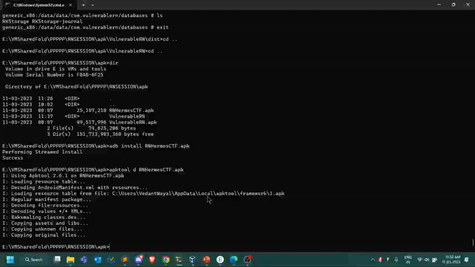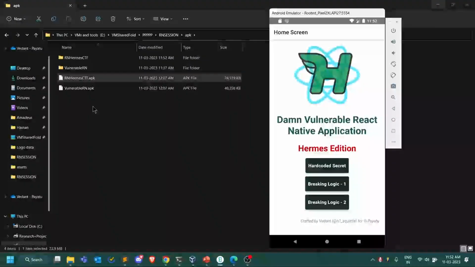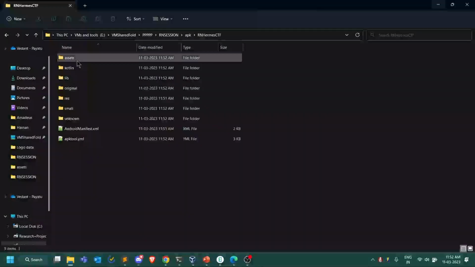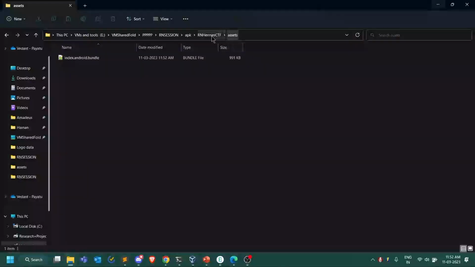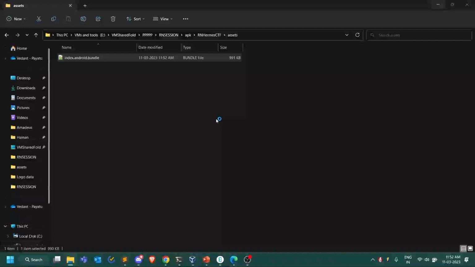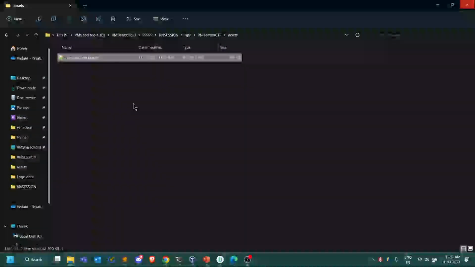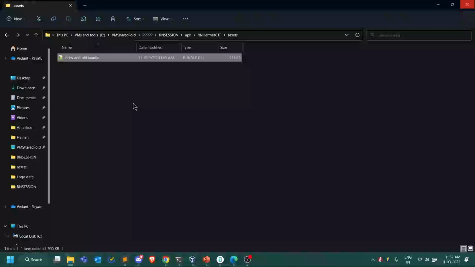Okay, so let's go into the bundle file of this application, and you will see, as we saw earlier, it's a mess. You cannot read it. So with the HBC tool, you can convert this file into bytecode.